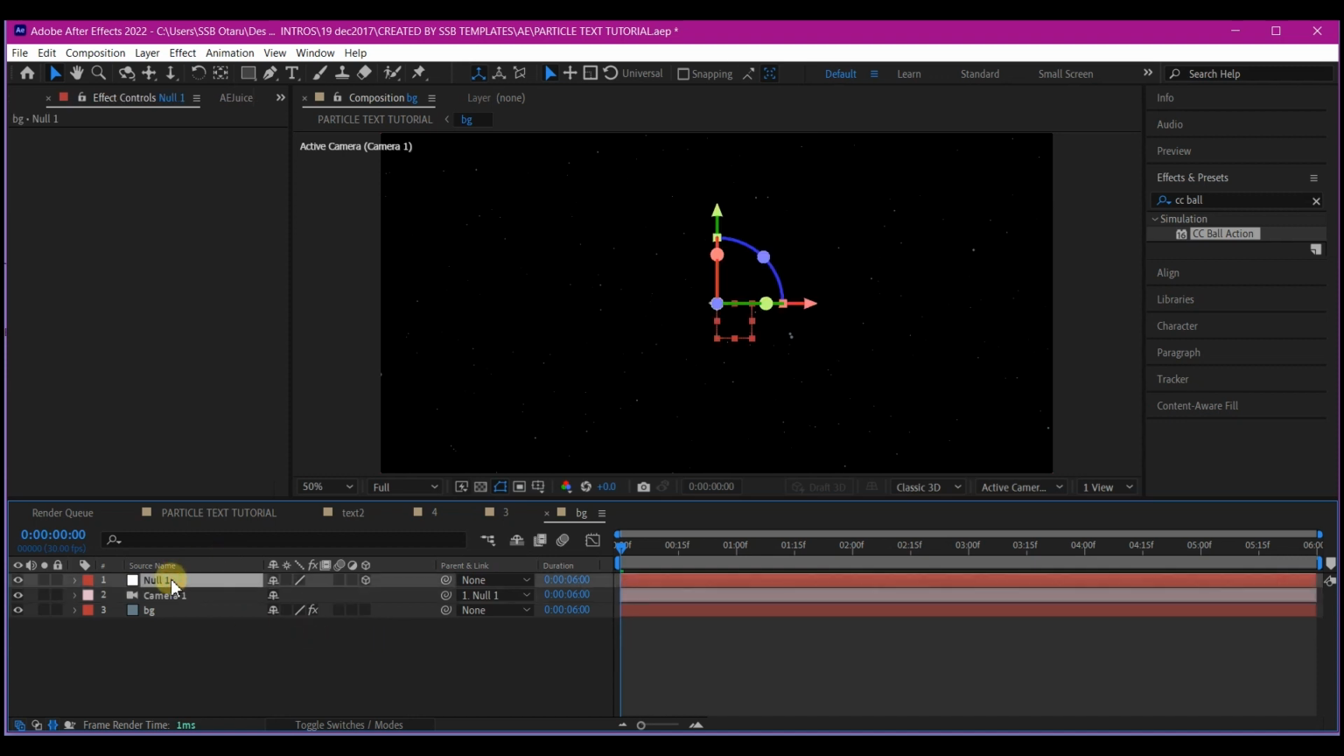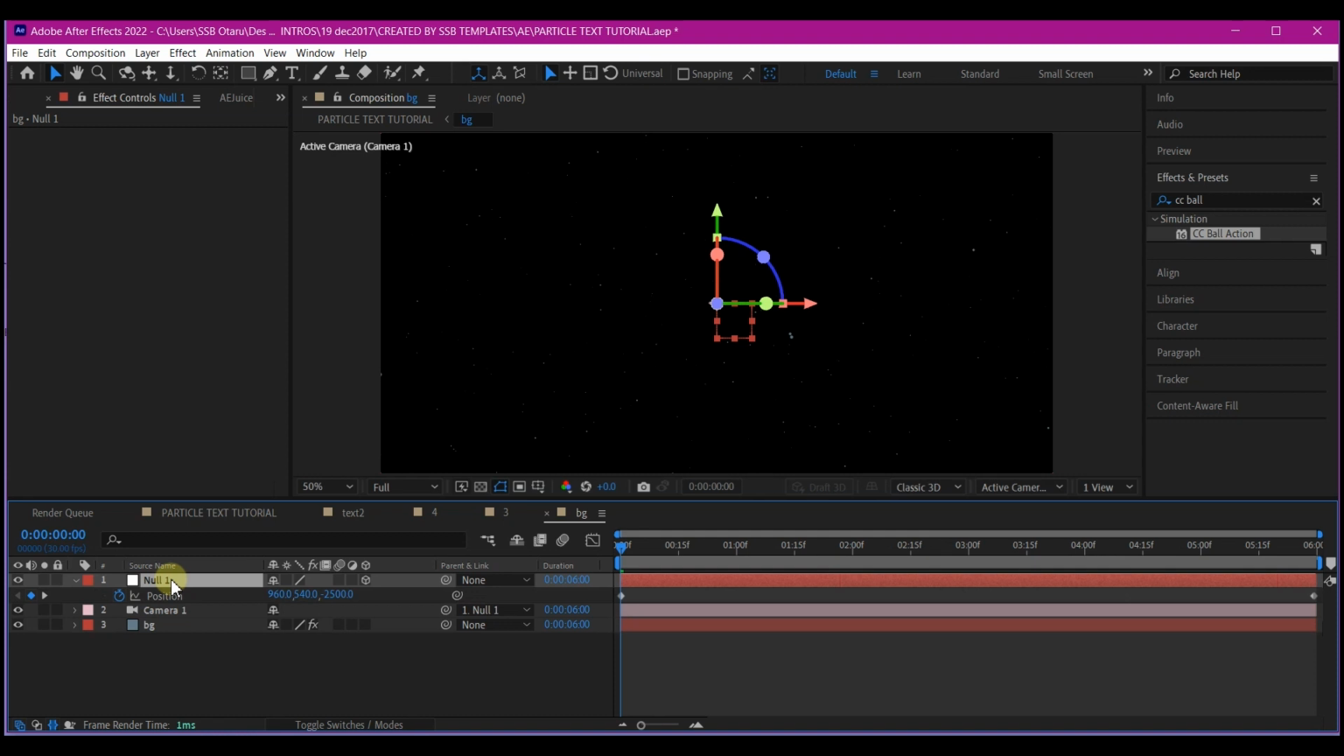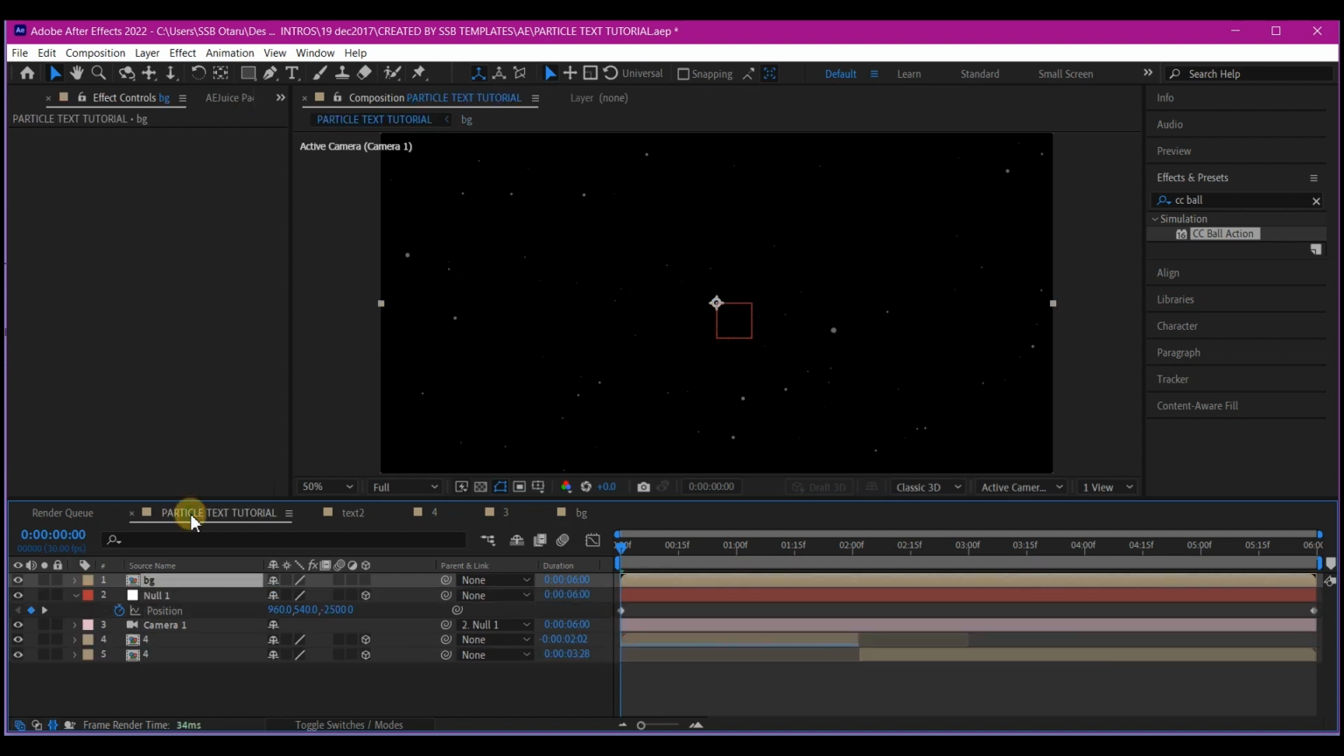Select the camera controller, hit P on your keyboard to reveal the position properties. At this beginning, we are going to change this from -2500 to -5000. You move this last keyframe to the beginning and the beginning keyframe to the end. Go back to your main composition. If you preview this now, this is what you have.